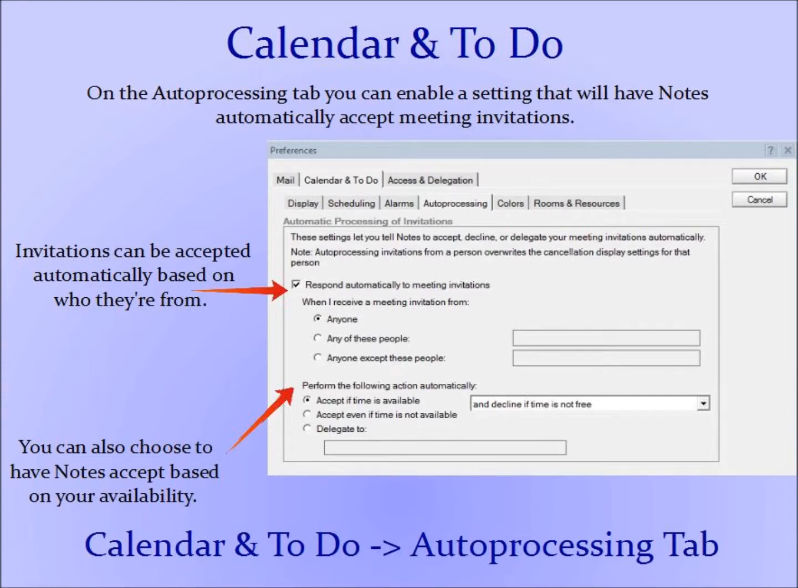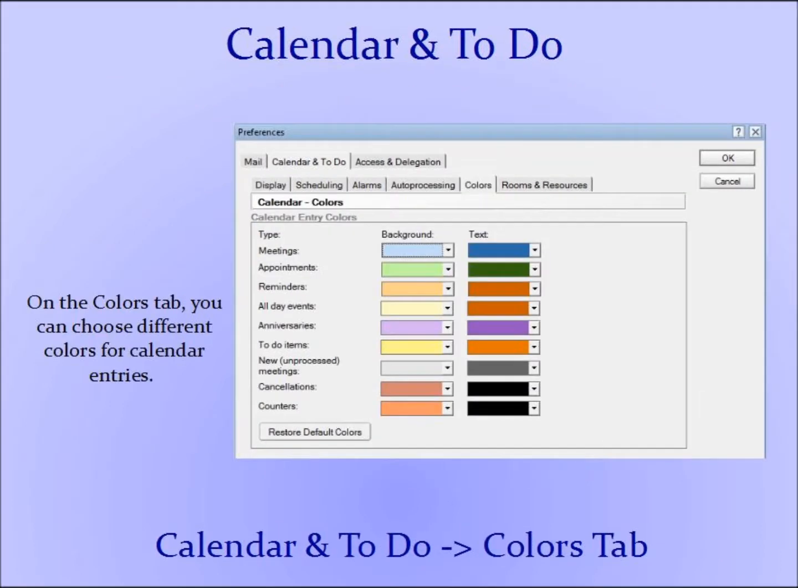Next, we move on to the Calendar and To-Do Auto Processing tab. On the Auto Processing tab, you can enable a setting that will have notes automatically accept or decline meeting invitations. Invitations can be accepted automatically based on who they're from. You can also choose to have notes accept based on your availability. On the Calendar and To-Do Colors tab, you can choose different background and text colors for calendar entries.